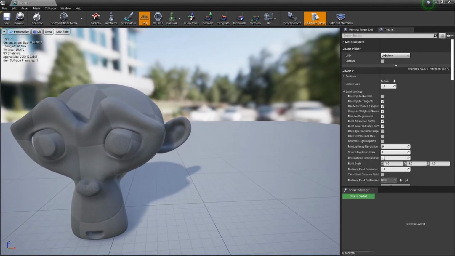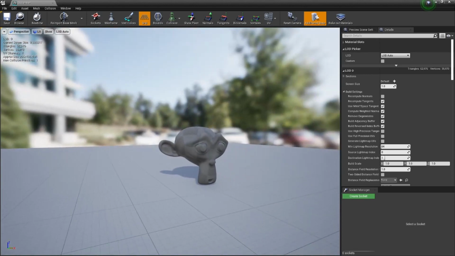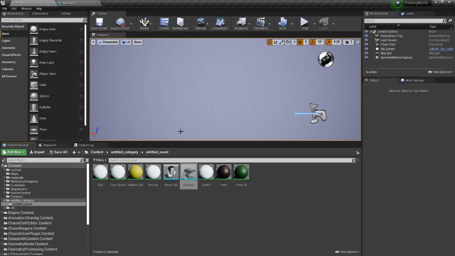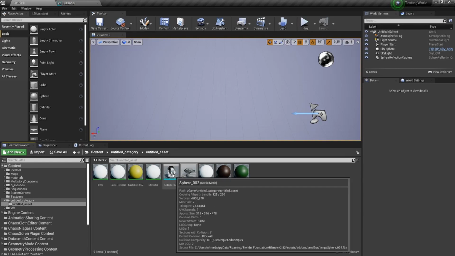Okay, now while we are here, we should explore the second tool, that is the auto LOD generator. Most of the time it will work with your meshes unless it's a really heavy mesh like this one here.